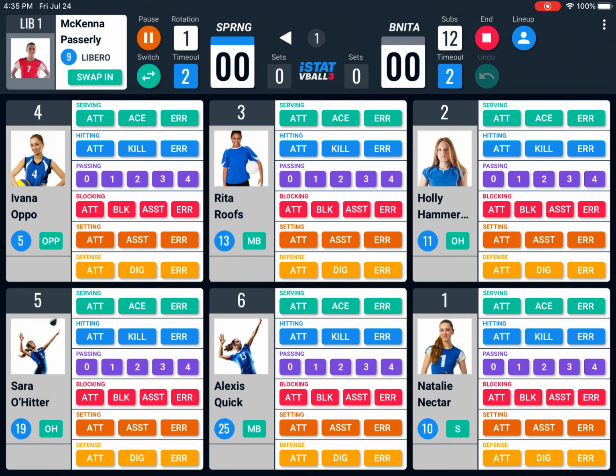You can select the Legacy interface under Settings. You can change the interface at any time, including between sets, but you cannot change during a set.